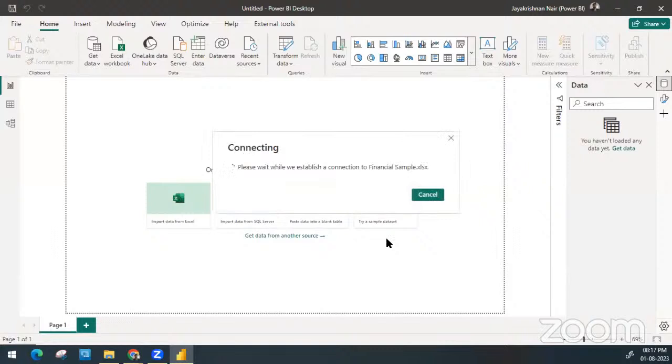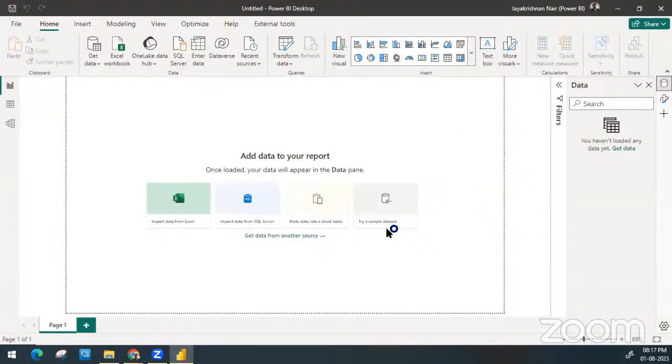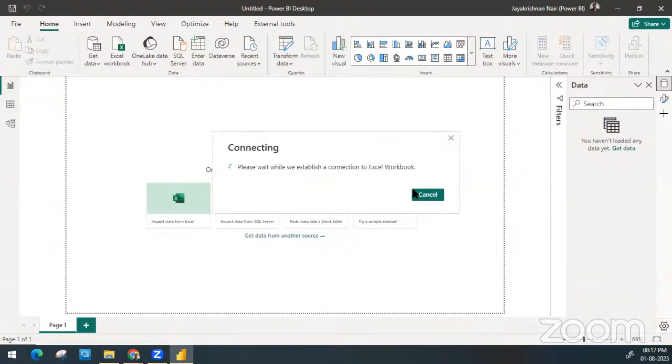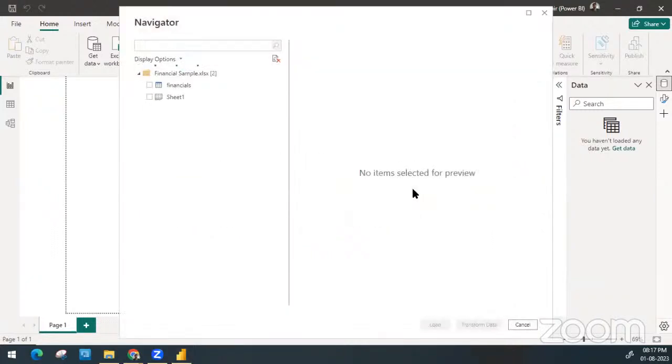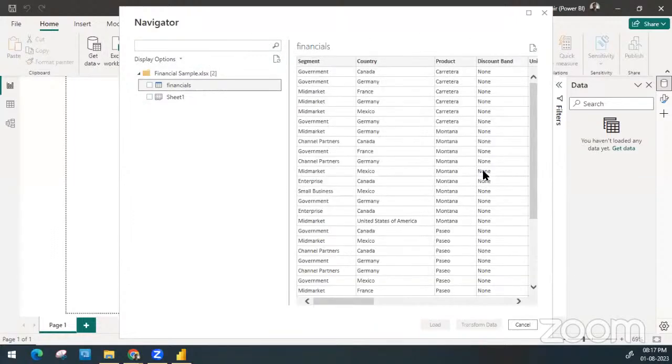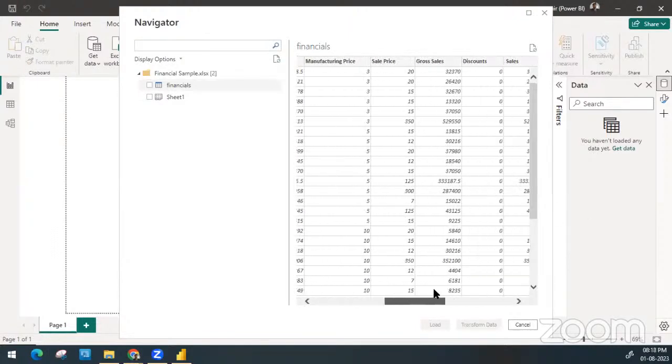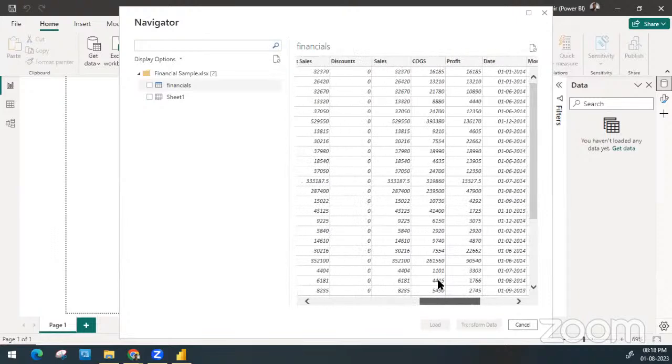Let me click onto that. It's trying to load a financial sample. It will launch the interface and tell me what all samples I am able to pick up. As you can see here, there are two sheets. One is Sheet1 where the data exists, and one is a table, which is apparently the data in the sheet itself. If I'm only looking for the table, I can simply click on it and it gives you a preview of what data I'm about to load. As you can see on the right side, this is the data I'm going to load.